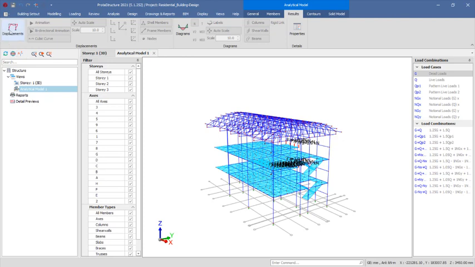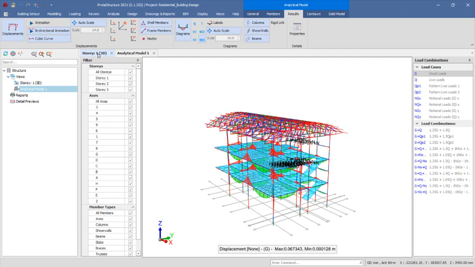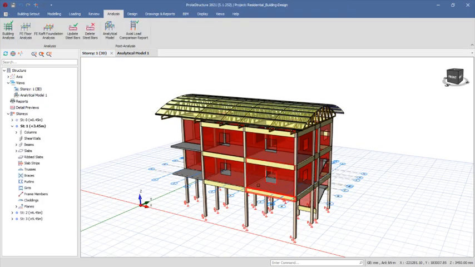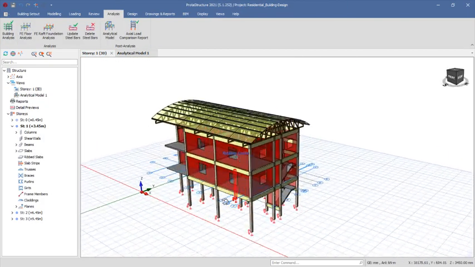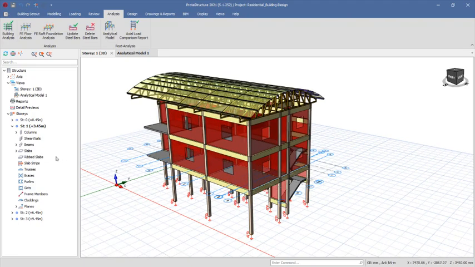Alright, so you can check the displacement as well as the bending moment right there. Just like this. Let's get back to the physical model. Here is the physical model. At this point, you can design these structural members, the columns, the beams, as well as the slabs successfully.